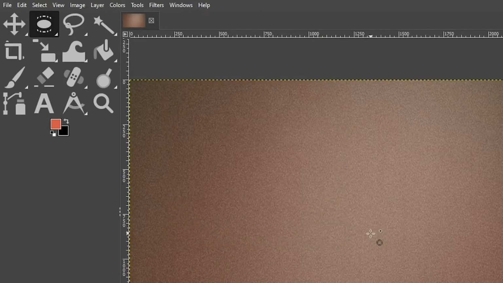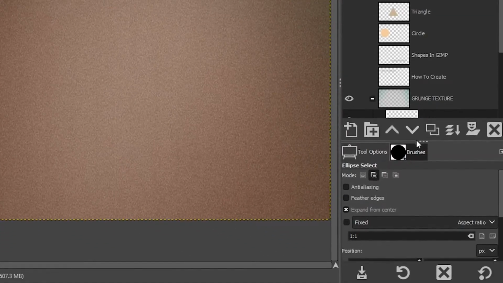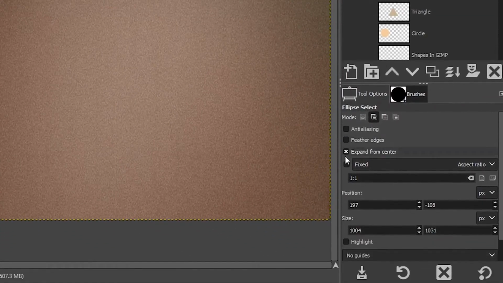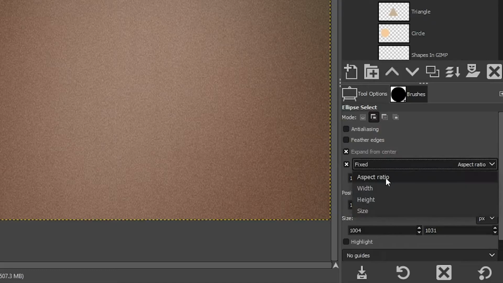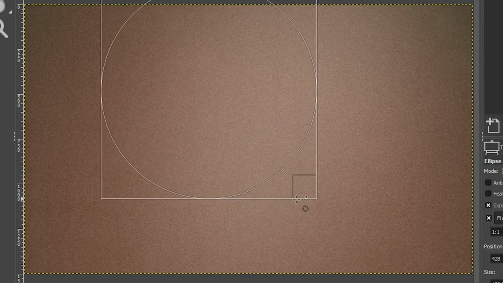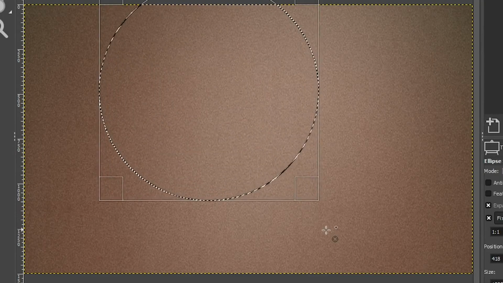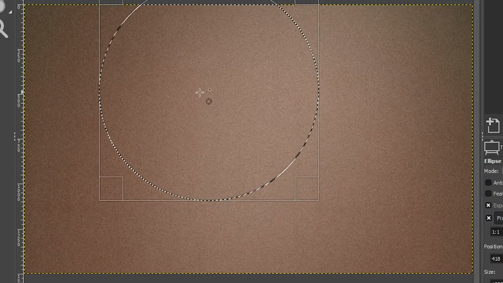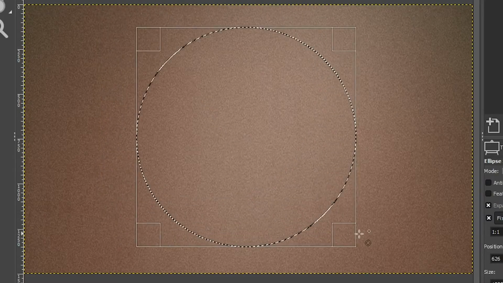All right, so for those of us that can't use the keyboard shortcut to create a perfect circle, we're gonna come over here to the tool options and click on fixed. Make sure you have aspect ratio and then have 1:1 set for the size. And now we can create a perfect circle selection. The only problem is right now, part of it is outside of the canvas. So if I click on the inside, I can drag that in.